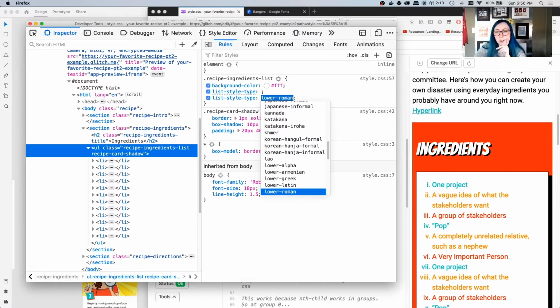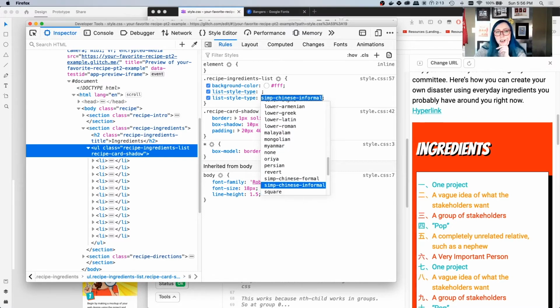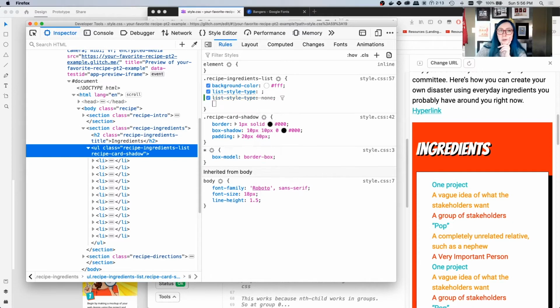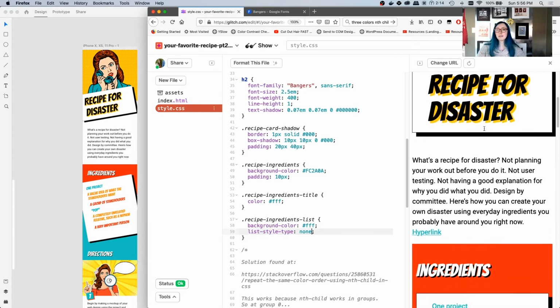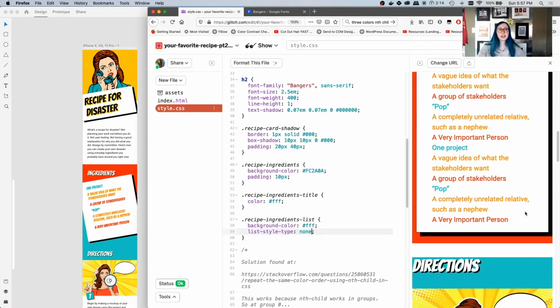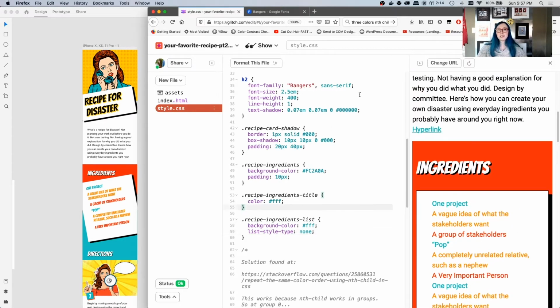Wow, there's so many more than I realized. You could do even Roman numerals. What we actually want is just none. We want to remove it. So now that we know that that's the style we want, we can put that back in our final code. Just say list-style-type: none. And when that refreshes, it'll stick and we'll have the right set of stuff here.